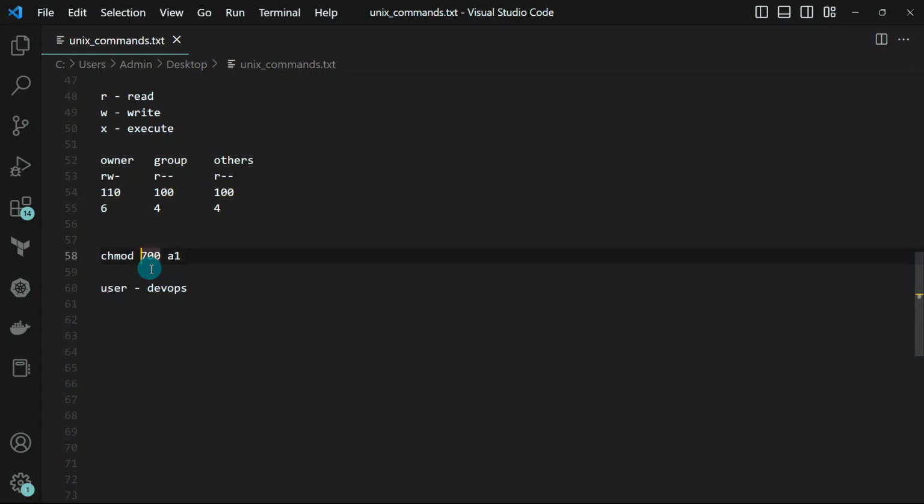Okay, so let's copy paste this command. What it is going to do is make it rwx over here, because 7 is nothing but 111. The binary of 7 is nothing but 111. So यहाँ पे कोई number 1 है, it means this will be x.